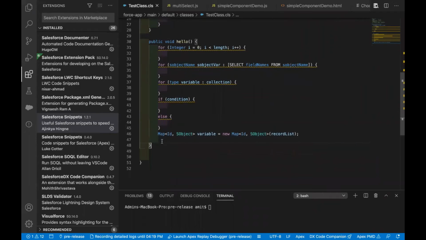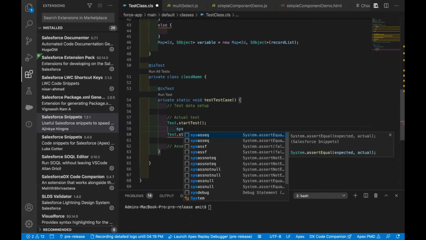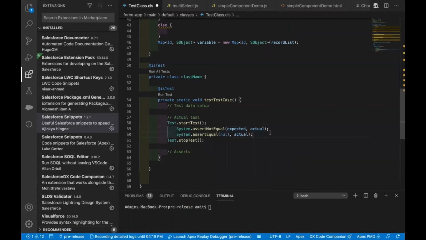You are working on a test class, and you wanted to have some sort of syntax. Suppose you wanted a test class, you can say test class. It is going to give you the complete method, the complete syntax, the complete structure for that class. Under that class, if you wanted to have some sort of run as, or some asserts, you can say system.assert, and you will see what kind of assert you wanted to import. Assert not equals, or assert not null. All kinds of things you can quickly import. This is about the test class.